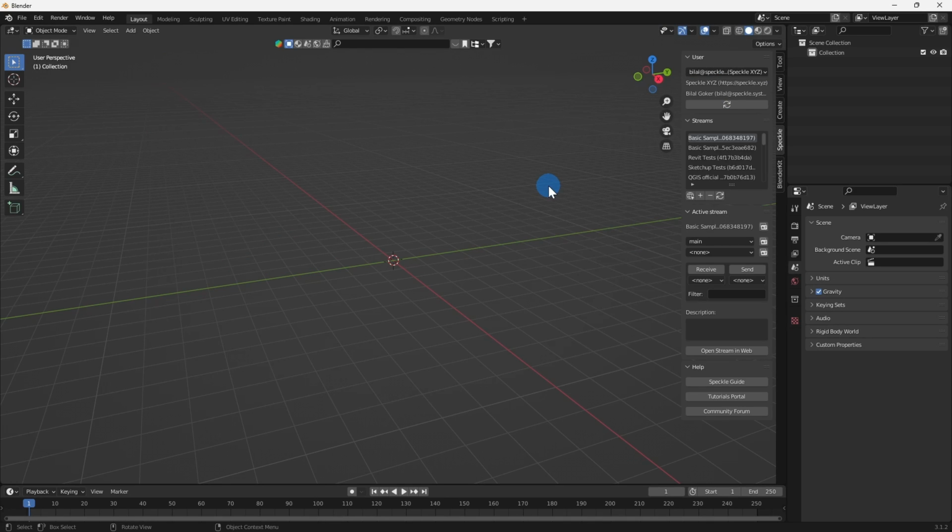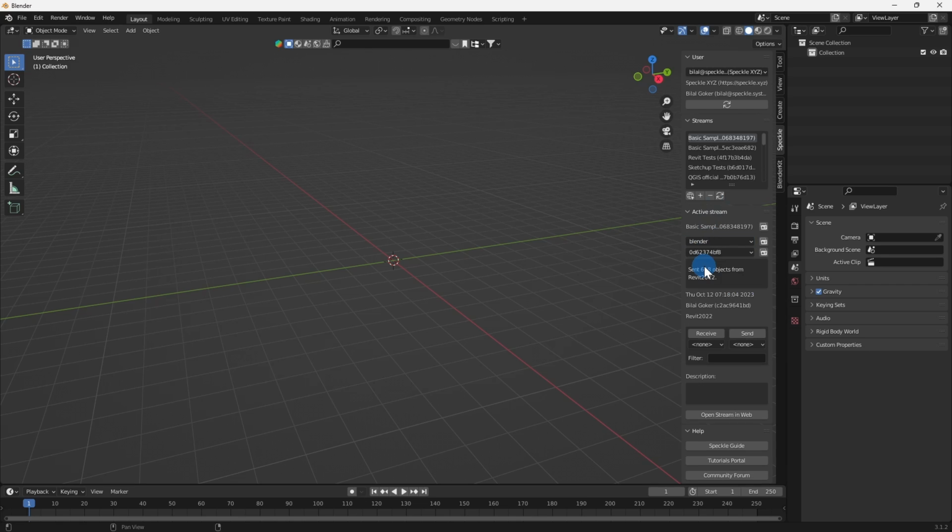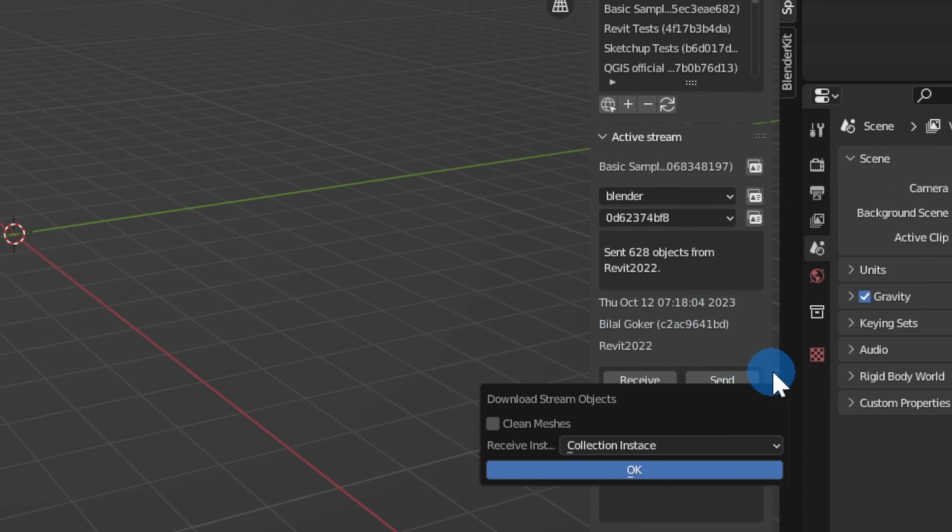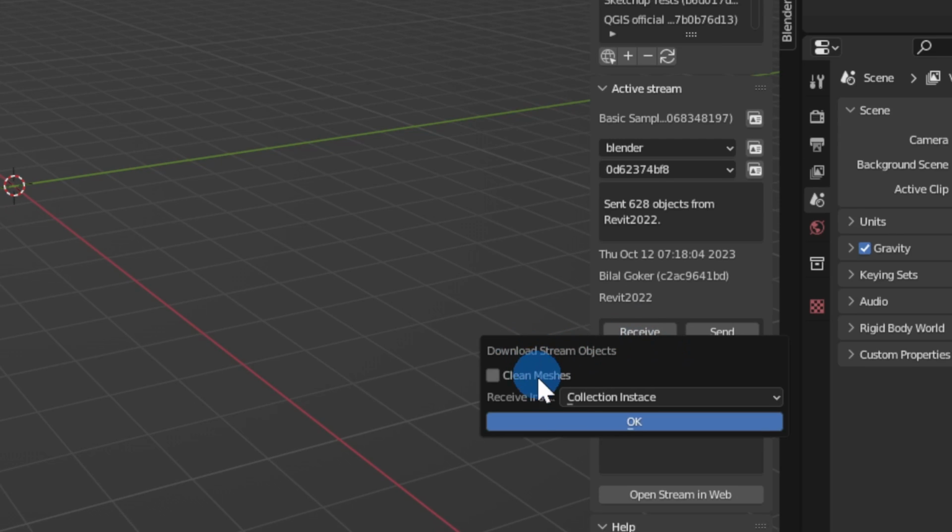After initialization, I will select the project I created as well as the model and then click on Receive. You can also see the more information about the data you have sent, by who, when, from where, etc. And after you click Receive, you will see a couple options here.